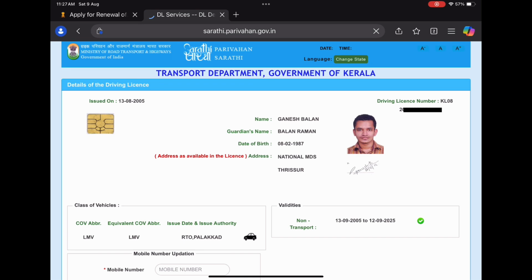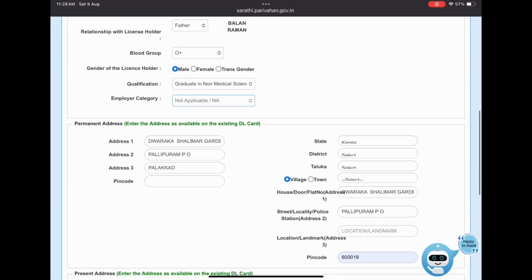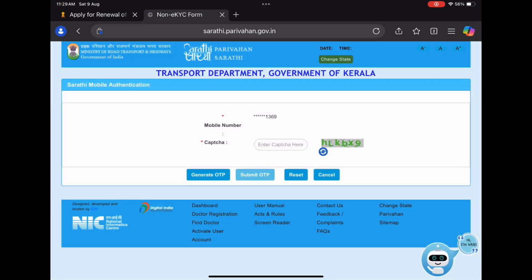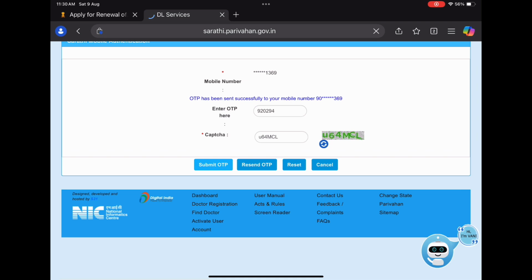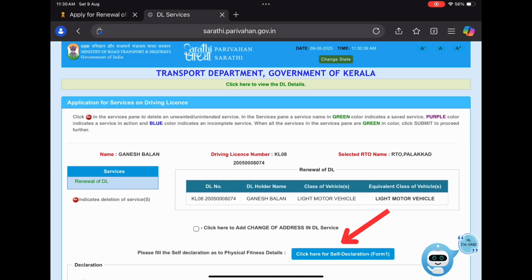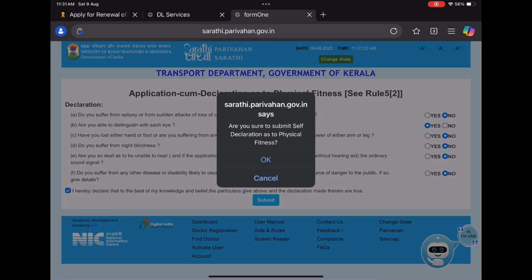On the next page, you will have to give some details such as your email ID, your mobile number, your present address, your permanent address, etc. So provide that and click on Confirm. Enter the CAPTCHA, submit the OTP and select Renewal of Driving License. Click on Proceed and select the self-declaration form link and select all the right options and click on Submit.